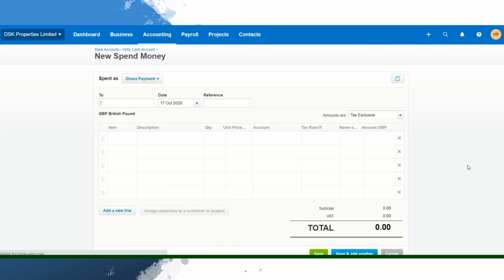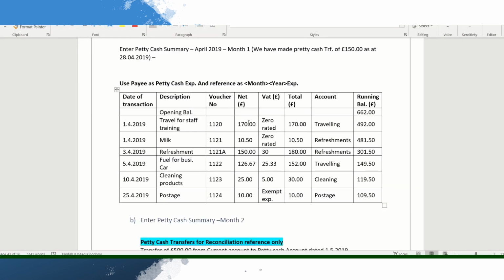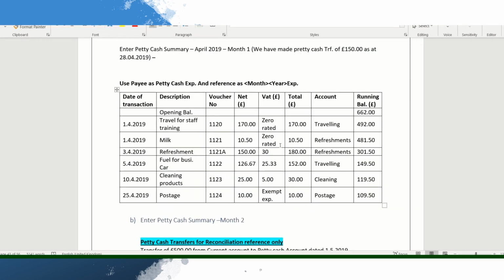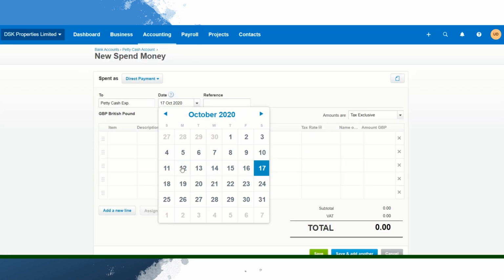On the next screen, you will have these details to be filled. First of all, let's read the instructions. The instructions are: use payee as petty cash expense. So this is the payee, the person you are paying. We are going to use petty cash expense. If it is not already created, just create the new contact here. The date we are going to select is the month end date. So let's select 1st April 2019.